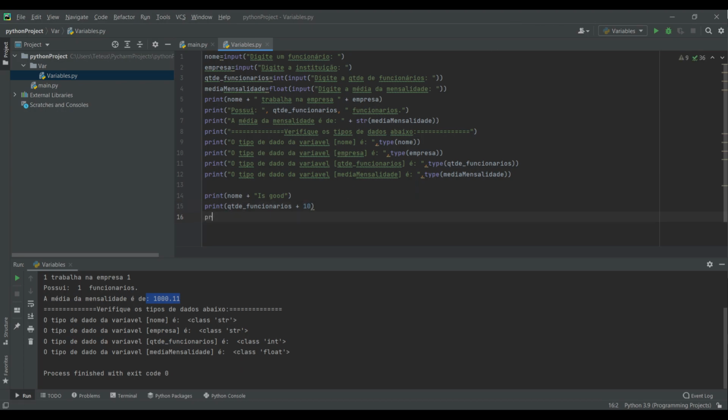And also, let's print another one. And what I will be printing is media. Sorry, oops. Media mensalidade plus. Media mensalidade means the average mensality for the people inside the business. Let's take 0.1. I know it's very low if you consider this logically, but still.